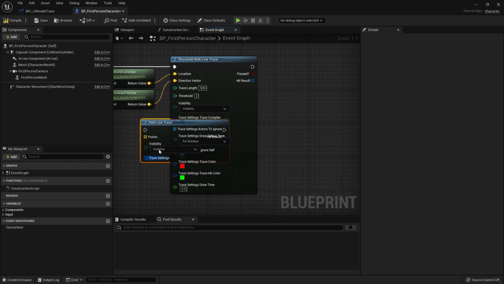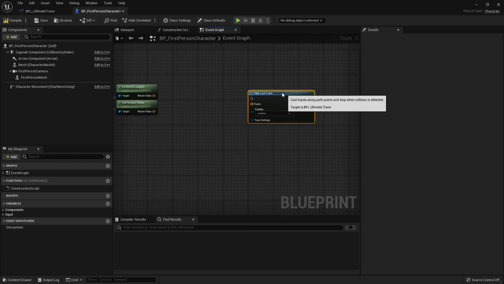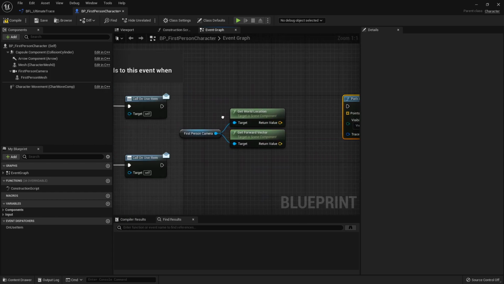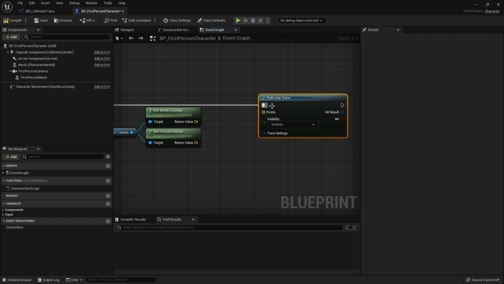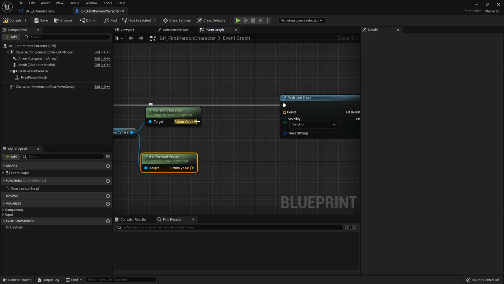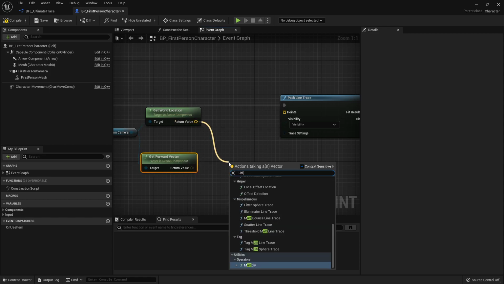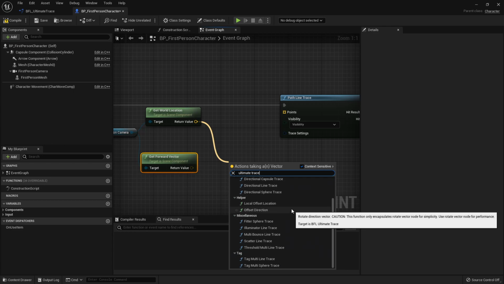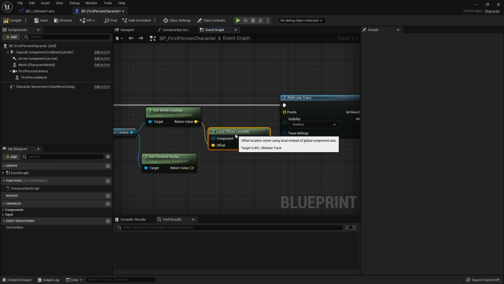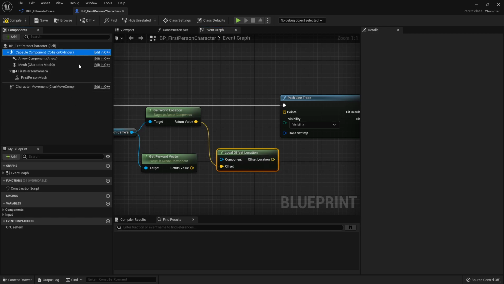So path line trace. This is basically you select points. You don't even have the forward vector. You just have the point group. So we can do something like this. And then let's select the player's location. I'm just gonna offset it. So what we can do is local offset location, and we can select our capsule.